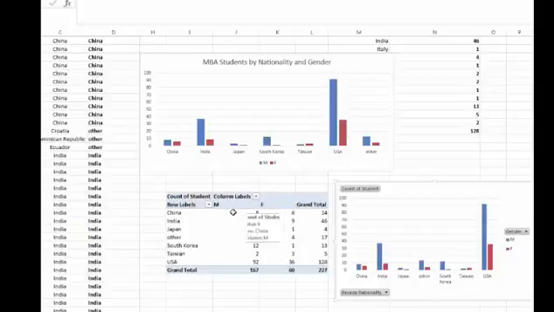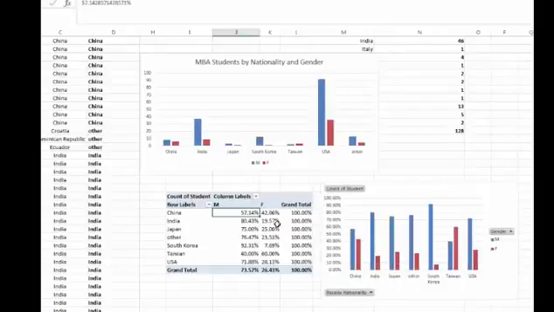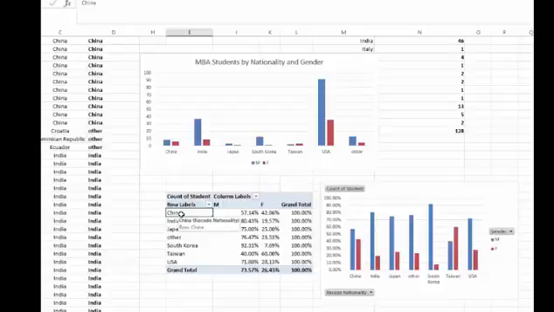You go to the data, right click, and then Show Values As, and Percent of Row Total, and that basically is telling us for each row what percent is male, female, and of course the total is going to add up to 100. So for China, they're 57% male, 43% female. Roughly, US is 72% male, 28% female, so on and so forth.